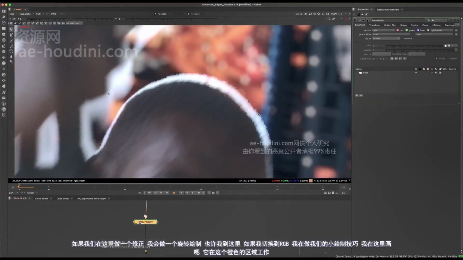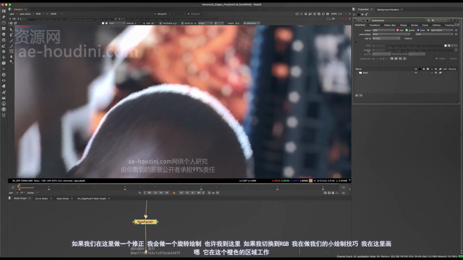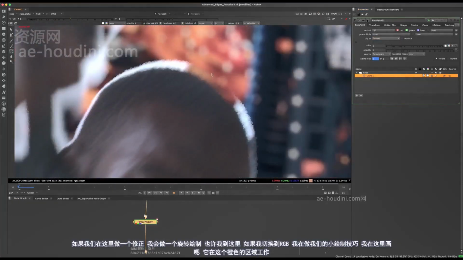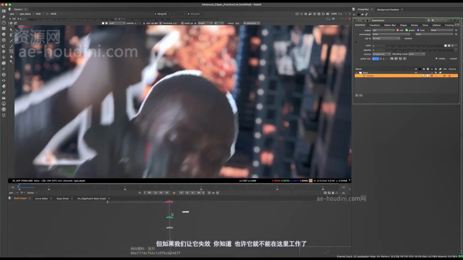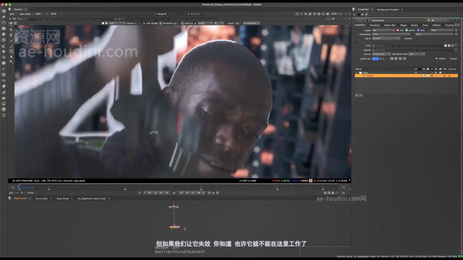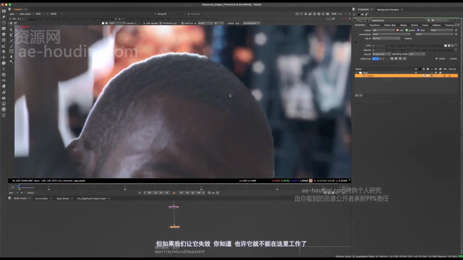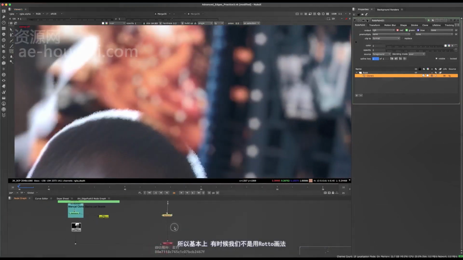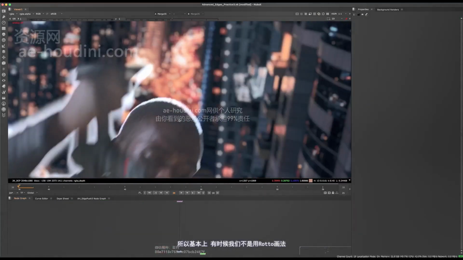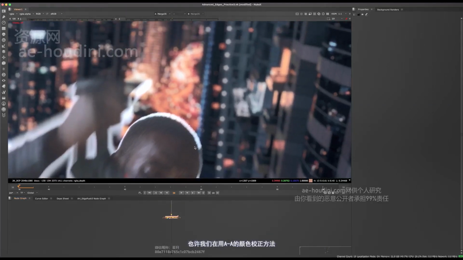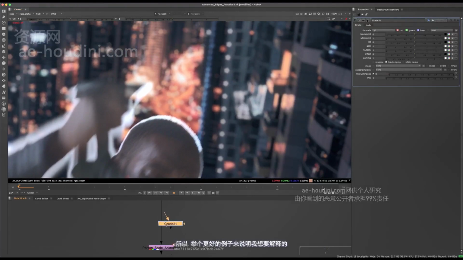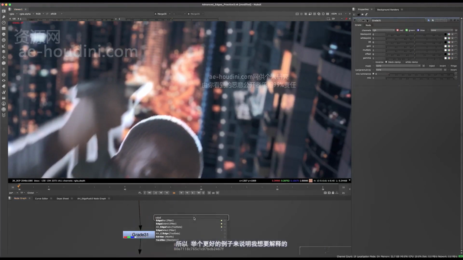And maybe I go here and if I switch it to RGB and I'm doing our little paint trick. So I'm kind of painting here. It's working over this orange area. But if we disable that, maybe it wouldn't work in this spot. So basically, sometimes we're not doing the roto paint method. Maybe we're doing like a color correction method. So for example, a better example of what I was trying to explain.